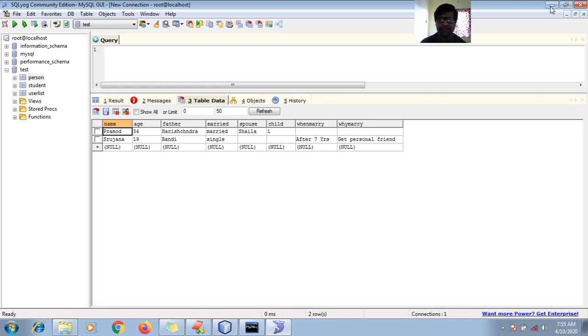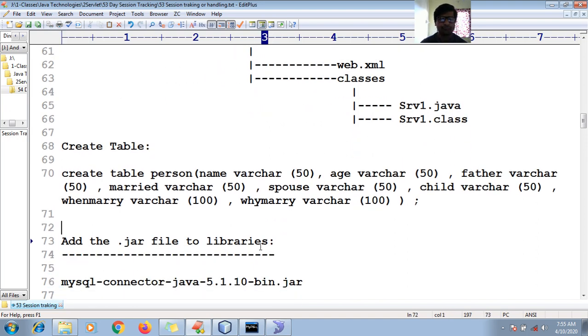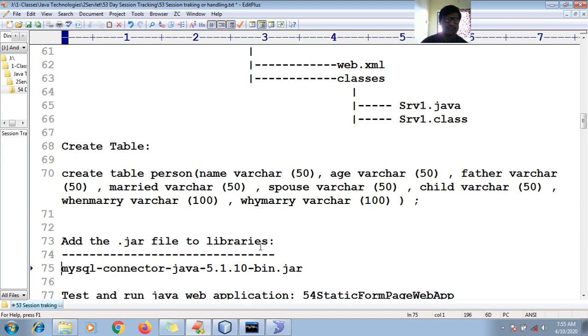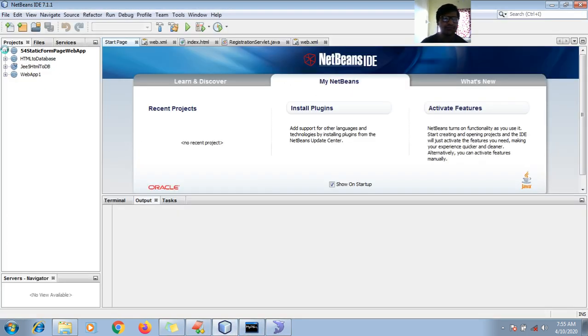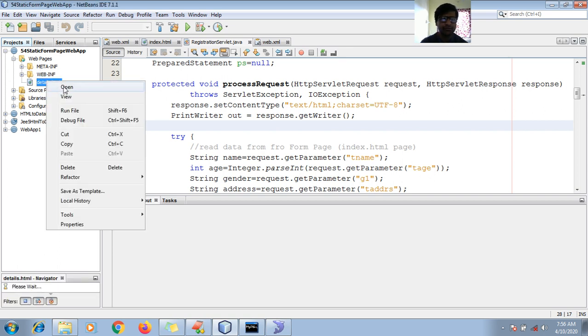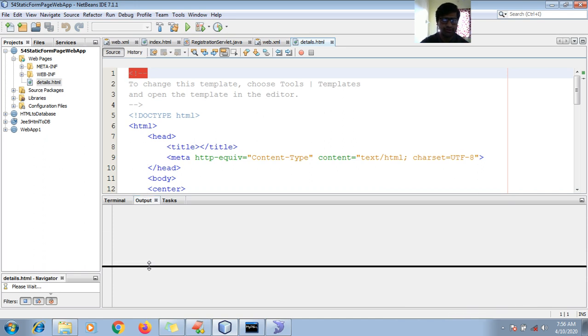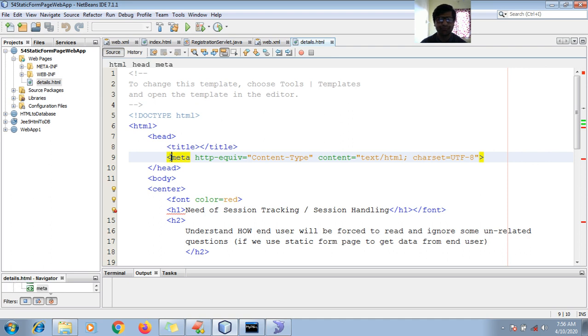So let me minimize and close this MySQL also. Otherwise, let me keep it as it is. As well as we have to add the jar. If you look at this example, I already have this example. Let me expand this 54. This 54 example contains web pages, and I added the details.html. It's already in open state. Let me bring it down, and you can see the source code.